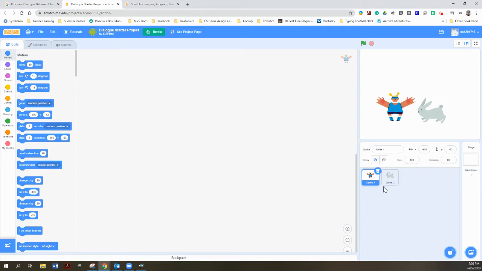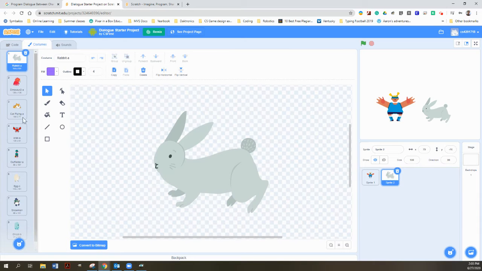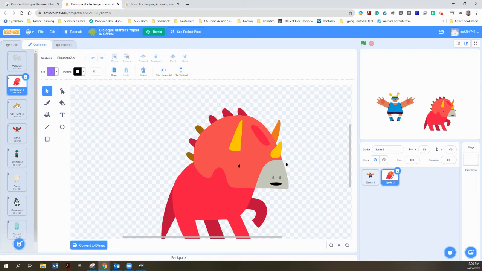Okay, so the first thing they're asking you to do is to click on and choose the sprite that you want. You don't have to choose these two sprites. If you want to choose different sprites, you can go over here to costumes and you can see there's all these other sprites that you can choose from. So let's see, what do I want? I like this dinosaur sprite. So I'm going to choose a dinosaur sprite.